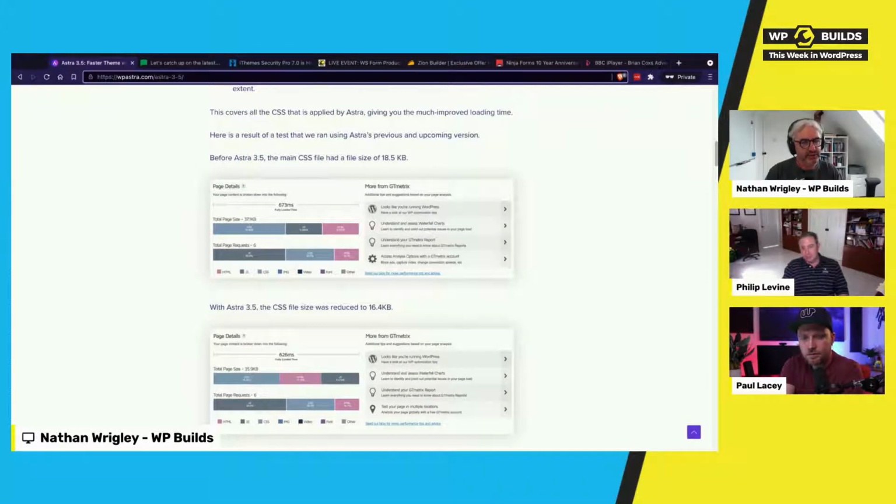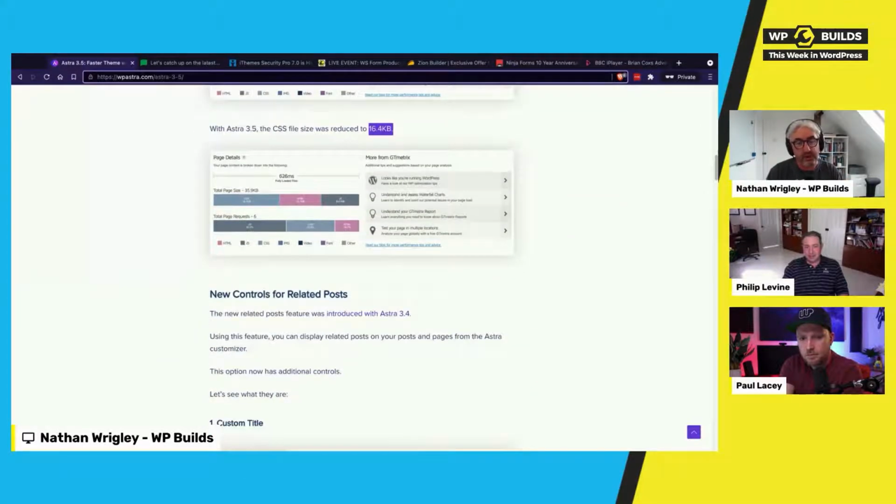Although for all of that fanfare, it didn't seem to me that the difference is all that magnificent. Maybe I'm just being a bit picky, but the CSS file went down from 18.5K to 16.4, which, well, I suppose as a percentage is a pretty big decrease, but you've shaved just over 2 kilobytes off the CSS. So anyway, there we go.